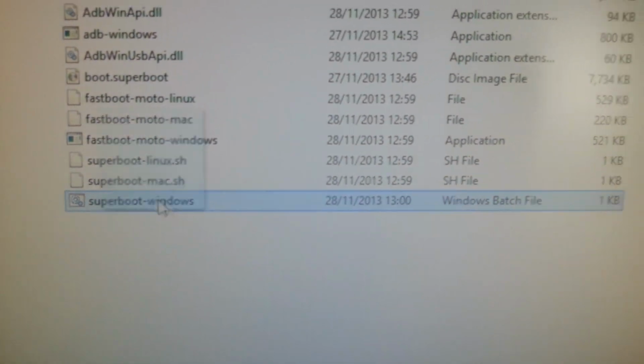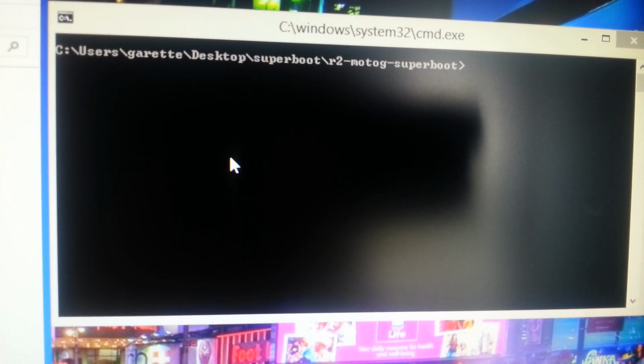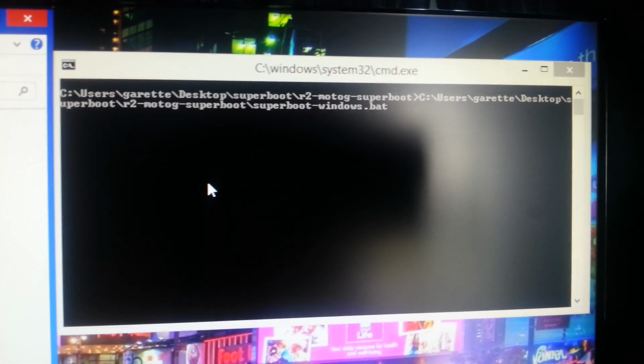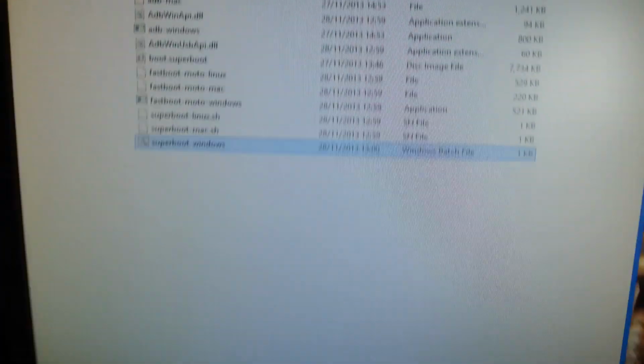Just drag and drop that into there. And then hit enter on your keyboard. And now it should have rooted your phone. Your phone should reboot. If you get a purple and black screen like this, don't worry about that. That's pretty much normal.